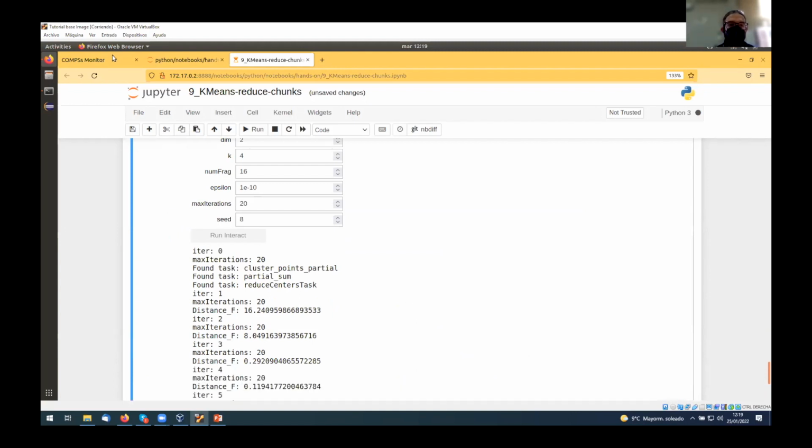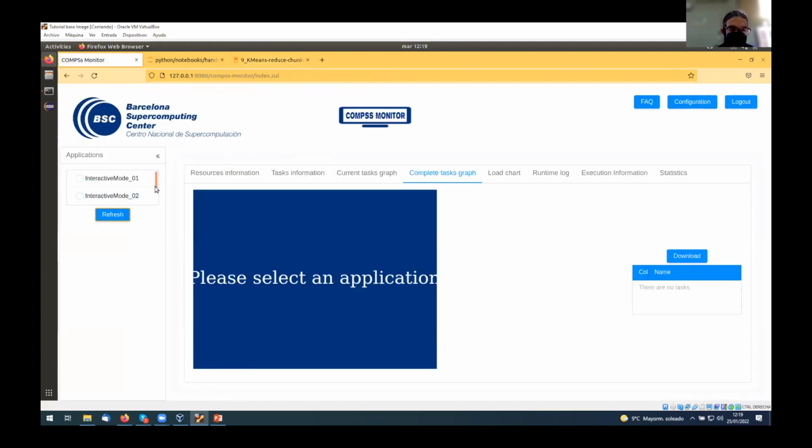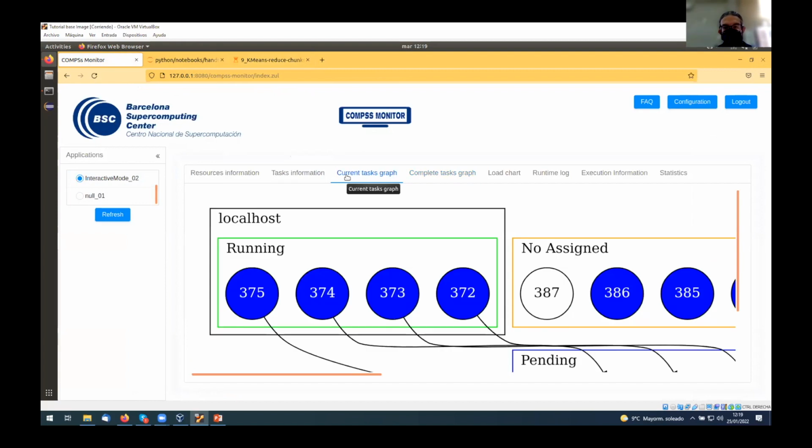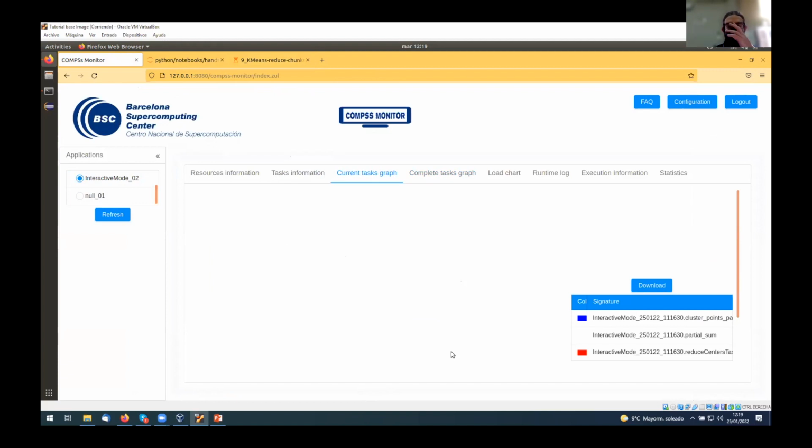If you go into your monitor quickly and refresh during the execution, I think I will not arrive. We go into interactive mode and current task graph, and you will probably see that it is running, and there are a few tasks running. Some of them are assigned, some of them pending. This is exactly what the runtime is doing inside with the tasks and their management.